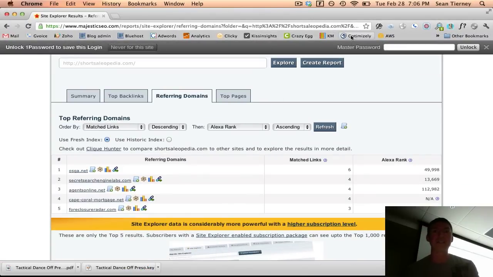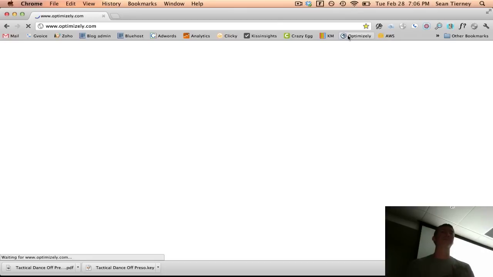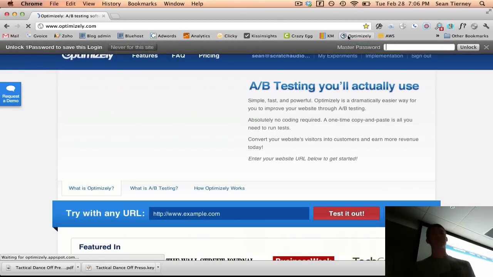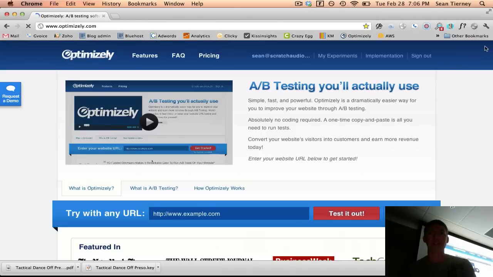It's called Optimizely, and it's A/B testing as a service. You install this little snippet of JavaScript, and then it allows you to very quickly change things on your site and test multiple versions and serve a different version of your site to different audiences.